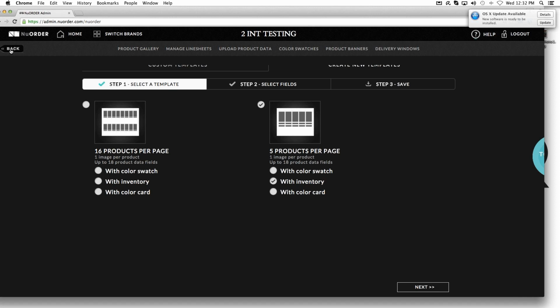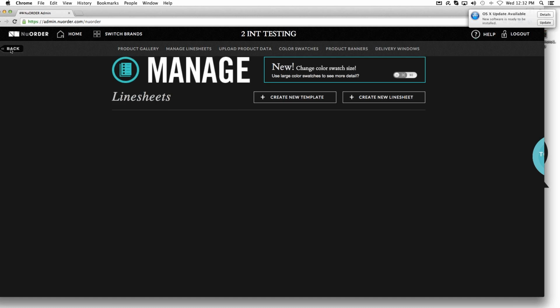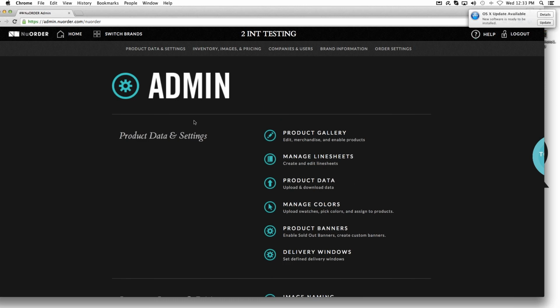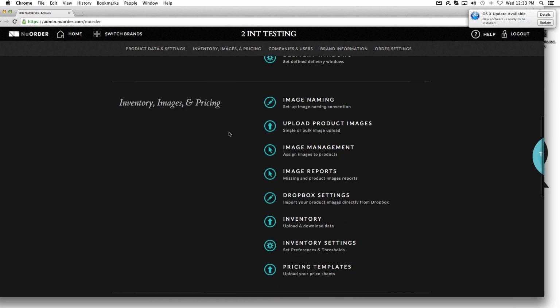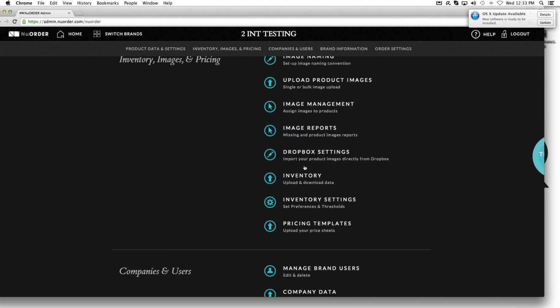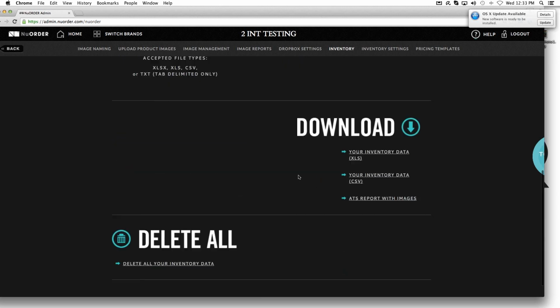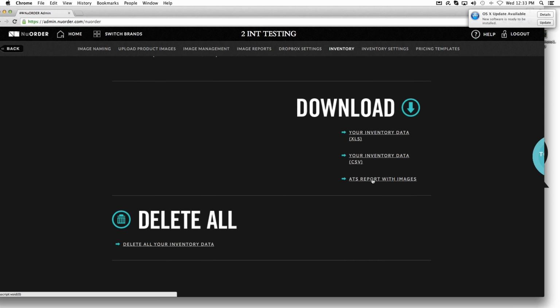Awesome. The next thing we're going to cover is how to get rid of some of that ATS. So let's review how you can increase bookings where you have ATS. Your available to sell inventory is always going to be exportable from NuORDER. You would simply scroll down to the inventory section, clicking into inventory and scrolling down, you'll see that you have the option to download your ATS report with images.